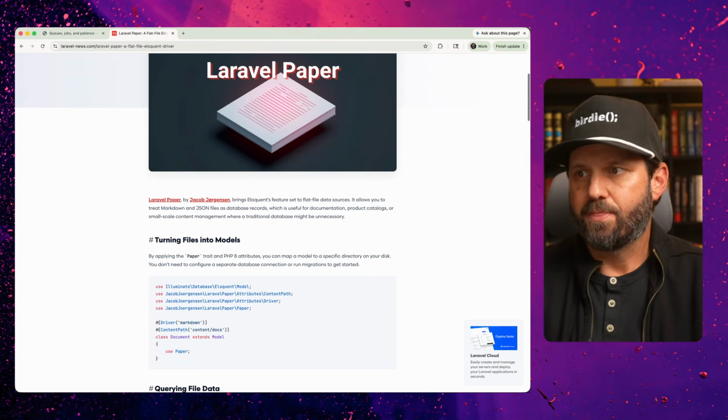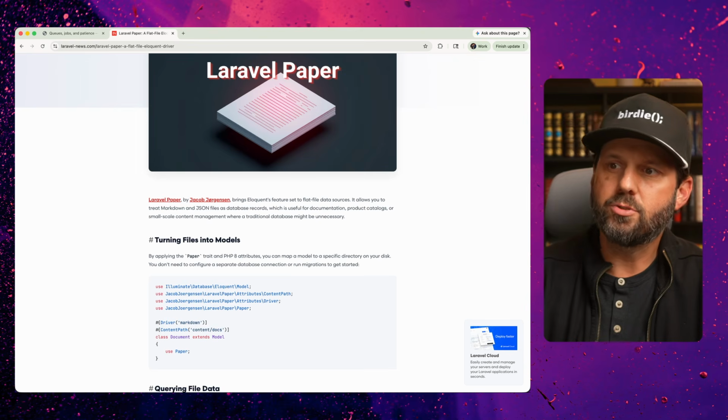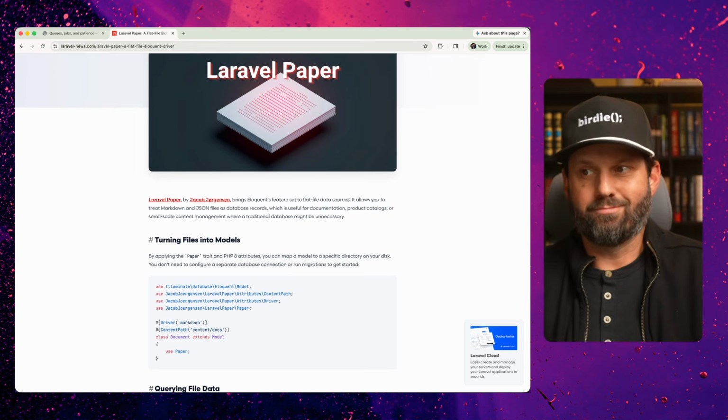One thing it did say is what it's useful for: documentation, product catalogs, or small-scale content management, where a traditional database might be unnecessary. For me, I like the idea of the flat files. That way you can put them in version control and you have a sort of secondary history on everything. I think that's kind of cool, but I think it would work best for the small stuff. Like I like the documentation, a little notes app, things like that. But it's definitely a creative package and a cool use case. So if you ever do come across a thing where you might want to use something like this, be sure and check it out.